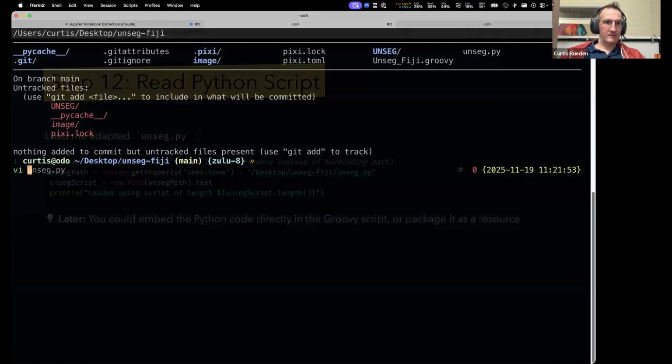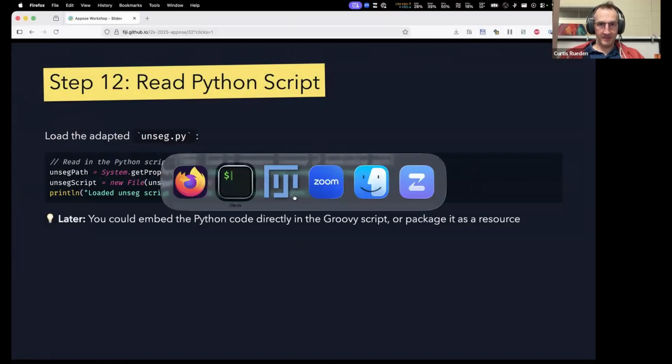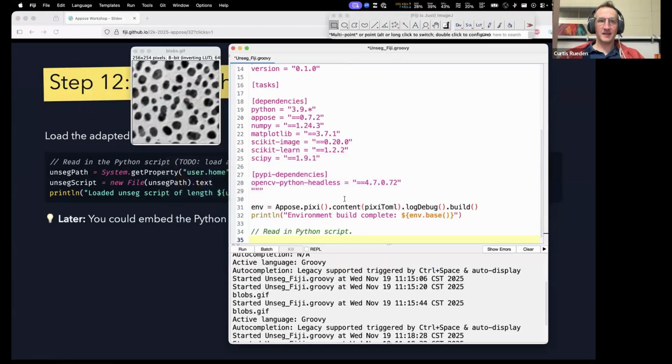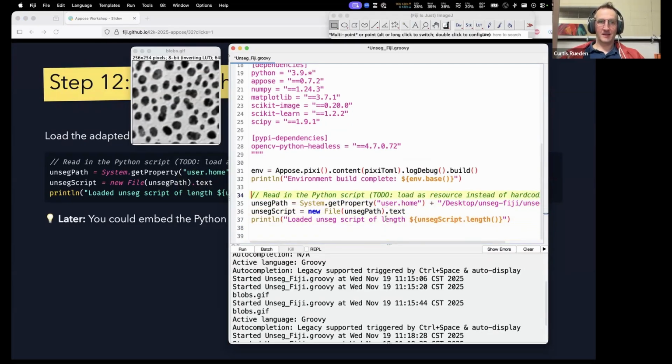Okay, I got to open up the other window again. Nope, not that one. I need to actually be in my Fiji and go to my unseg Fiji.groovy. Paste this. There you have a nice comment. So we have the path to it, and then we're going to read it in Groovy. This is nicer than Java. You can just call .text on a file object, and it just reads it, gives you the text. And then I just put this sanity check here to print out how long it is, because it should be really long, right?